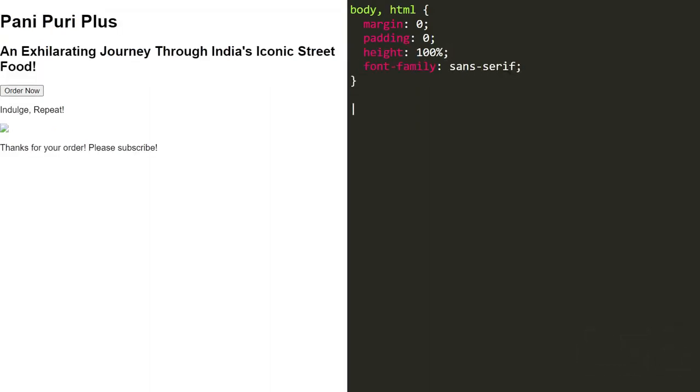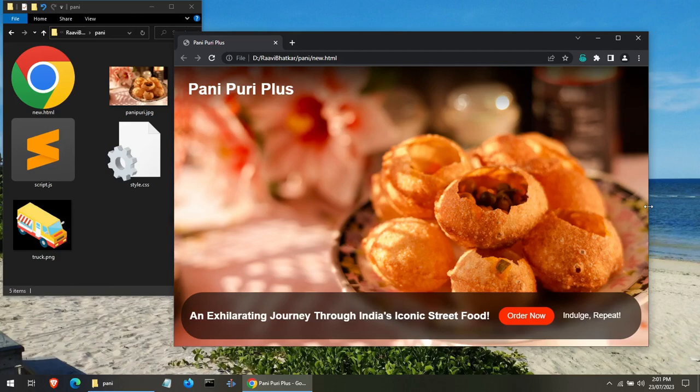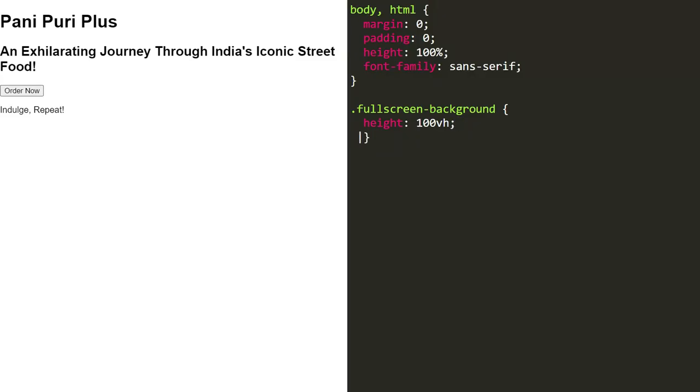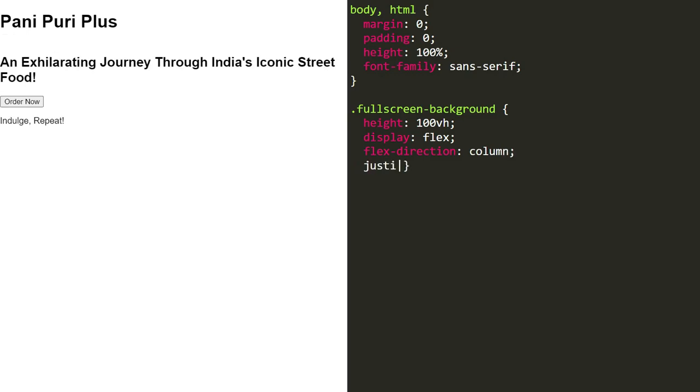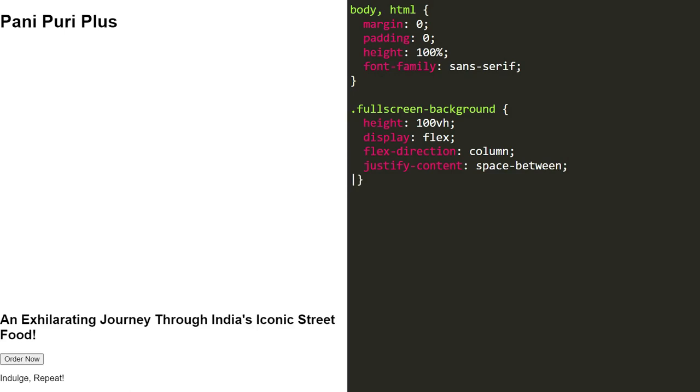Viewport units such as VH. The height 100vh property ensures that the full screen background section takes up the entire viewport height, creating an immersive full screen experience. Flexbox layout. Using display flex and flex direction column on the full screen background, the content inside is vertically aligned, and justify content creates space between the header and the content section.